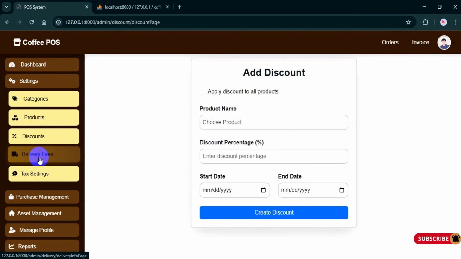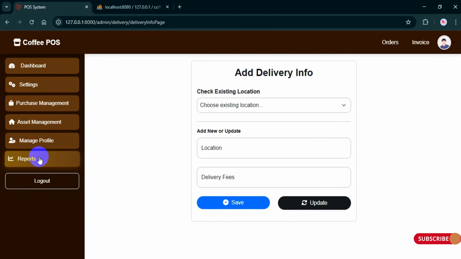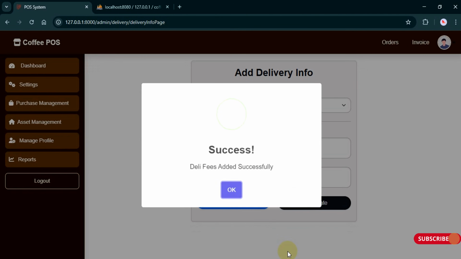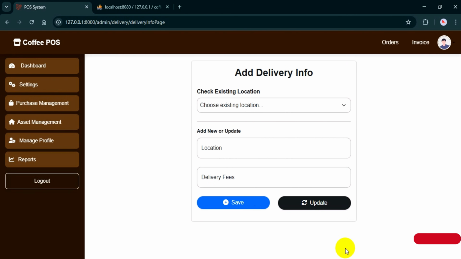Alright, now let's look at the delivery feature. When a customer places an order with the delivery option, we need to know the delivery location. So I added a feature to manage that. I can add delivery locations by city and set the delivery fee. After saving, the location will be added to the list.